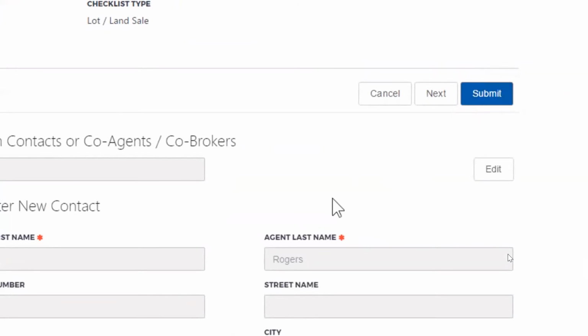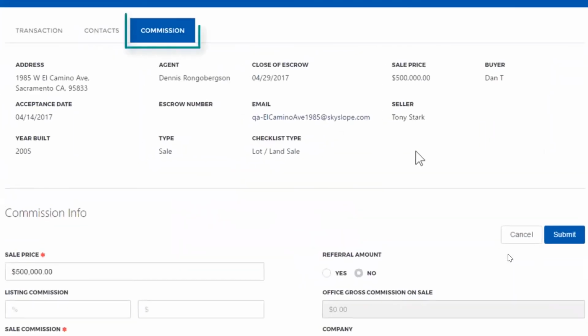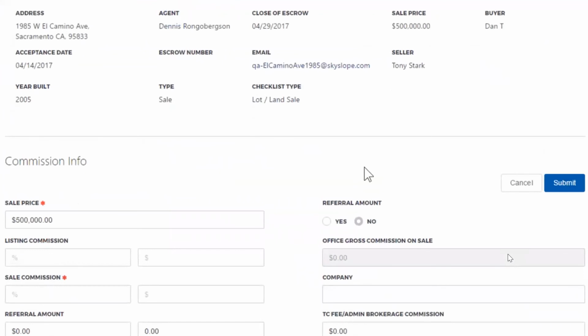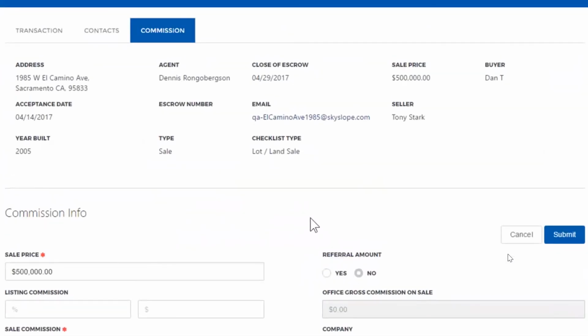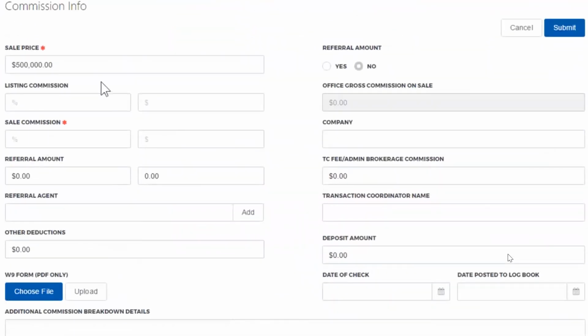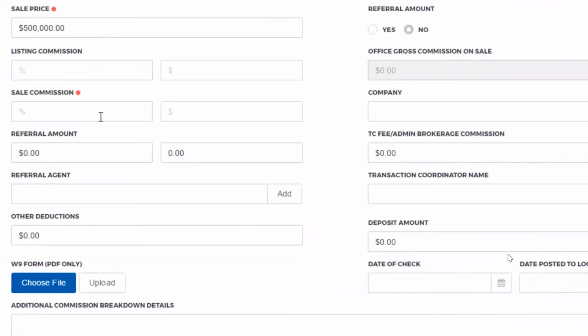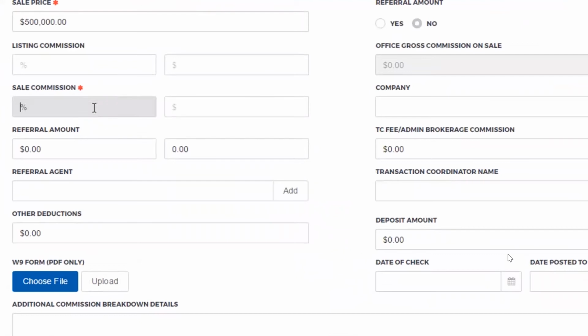So let's continue. Now we're on the commission page. This is the last page that you need to fill out and submit before the rest of the file is unlocked and you can get to work. So scroll down here and see what's required. Notice the sale price already carried over from that first page where we entered it. Sale commission is what's required here. It's the only thing we need to punch in. So I'm going to go ahead and put in 3 there. When I tab, notice that it does the math for me on the right.